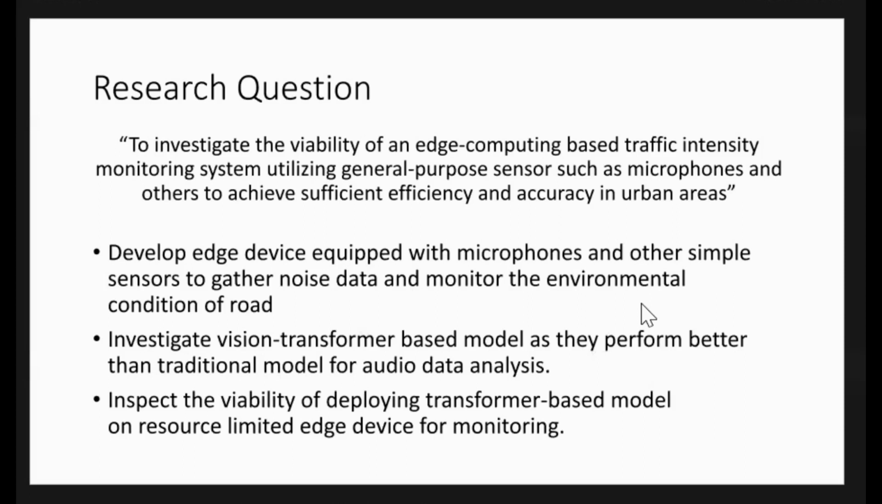Then we do the audio data analysis. For audio data analysis, we usually use image data analysis techniques. In image data analysis, vision transformer-based models are shown to perform better than traditional CNN-based models. So we want to investigate how we can use this transformer-based model for our audio data analysis.